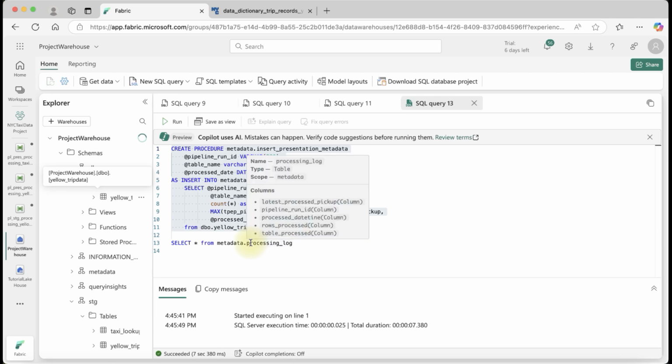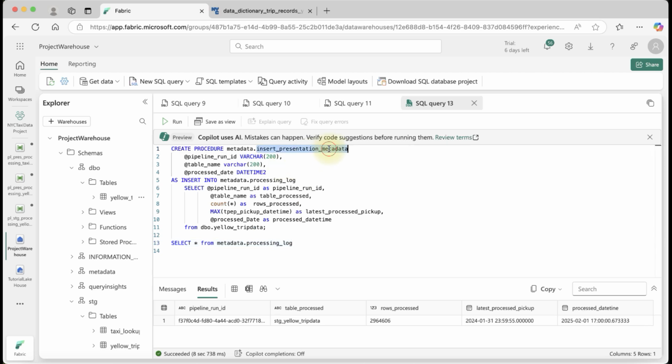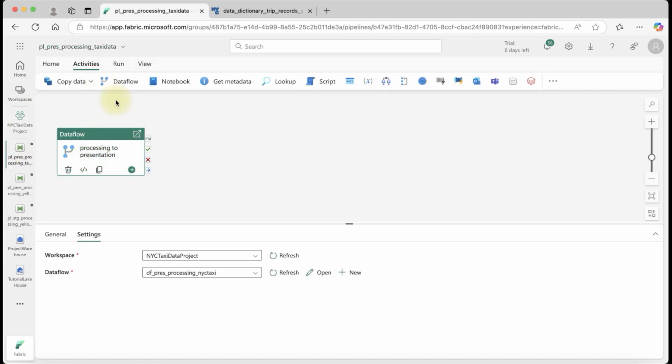If you select here, only the staging record is available in this processing log table for now. Now let's insert this into this pipeline. This is not the final pipeline. I will also create a new pipeline as well, to architect all of these pipelines.